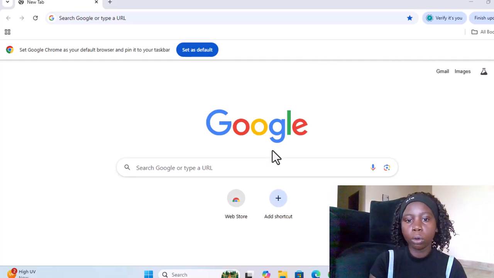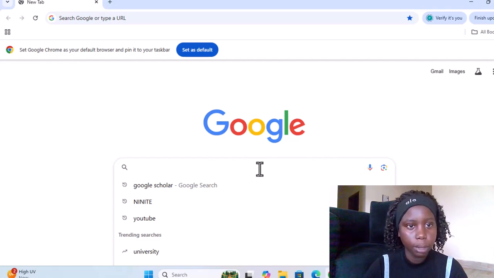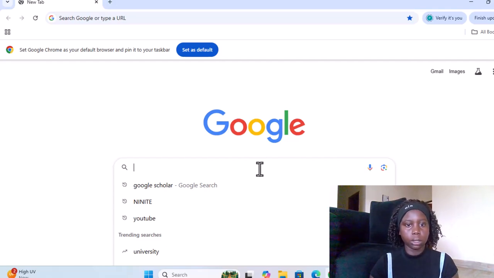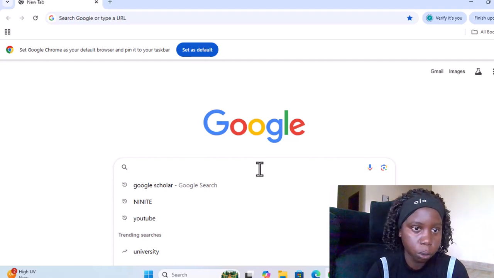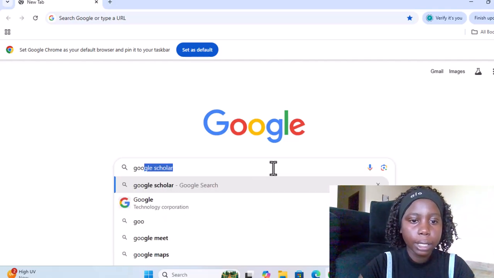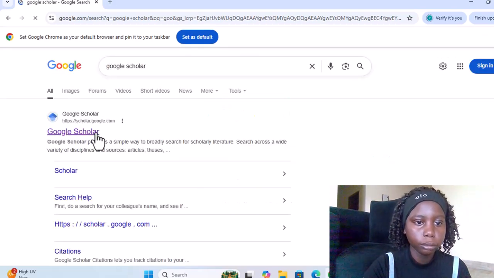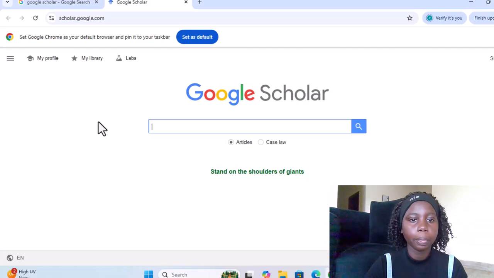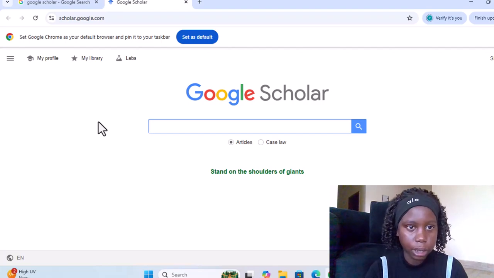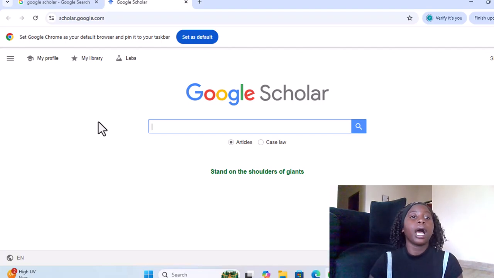Yes, this is my Google Chrome, and we have sites that are used for locating such published articles. For example, I usually use Google Scholar. So now I'll go and type Google Scholar. It has brought the link for Google Scholar, and I'll go to the link here. Now Google Scholar will enable us to get our published articles, but remember that you have to first start with finding the topic. So how do I find my topic?